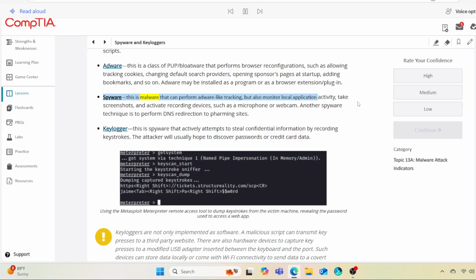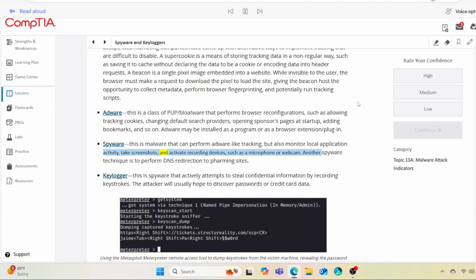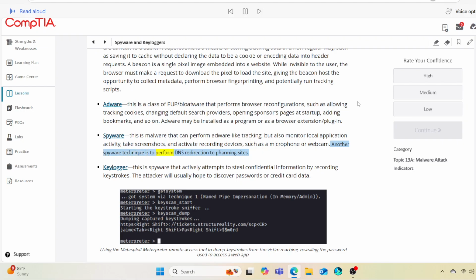Spyware. This is malware that can perform adware-like tracking, but also monitor local application activity, take screenshots, and activate recording devices, such as a microphone or webcam. Another spyware technique is to perform DNS redirection to farming sites.